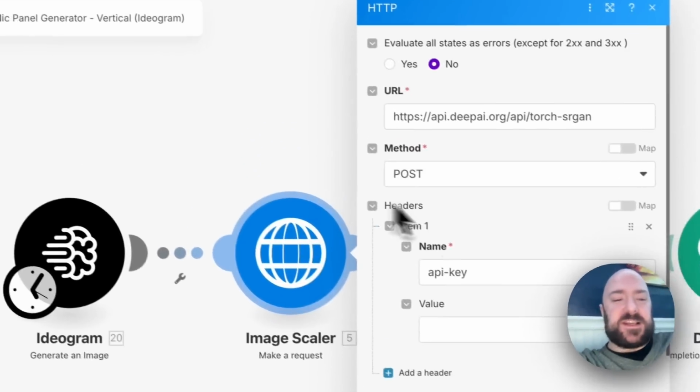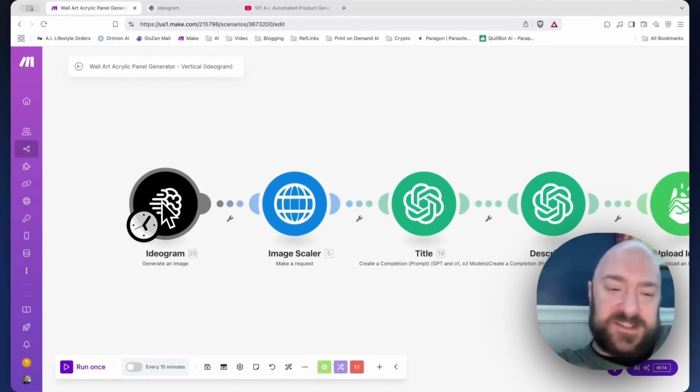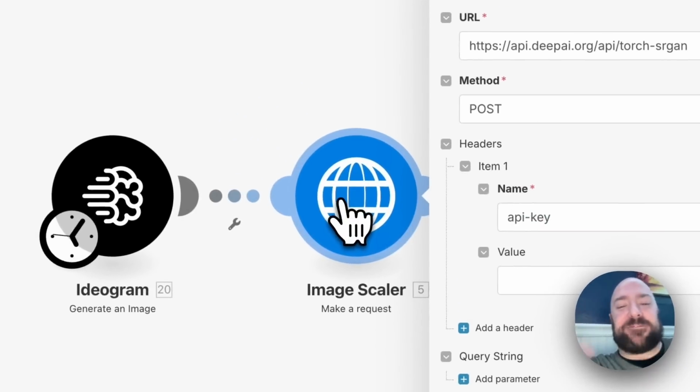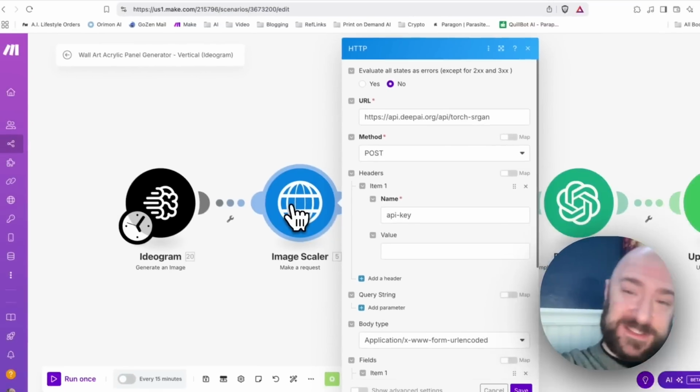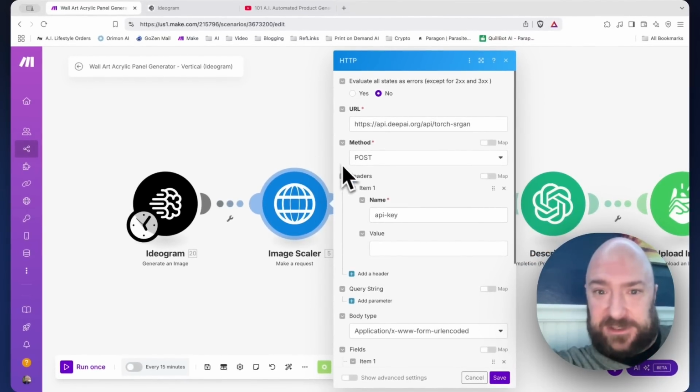Why am I using this? Ideogram's built-in scaler only goes up to 2x, so doubling the size just isn't good enough. I use DeepAI for a balance of cost and because it'll go bigger than 2x. We get 3x with the DeepAI image scaler.